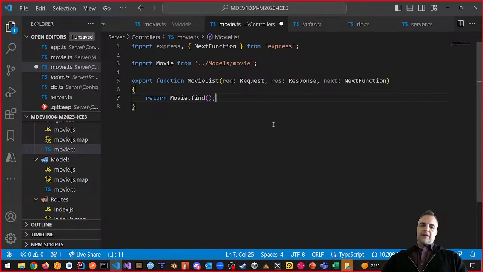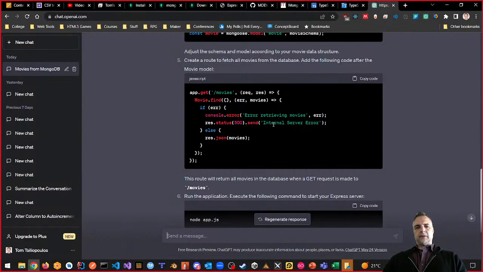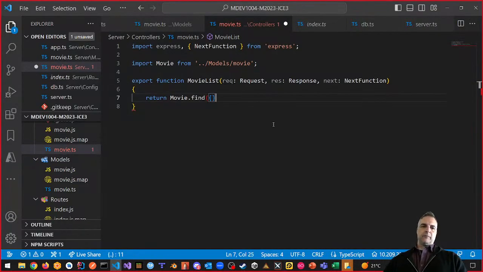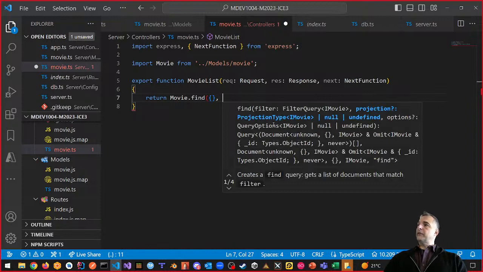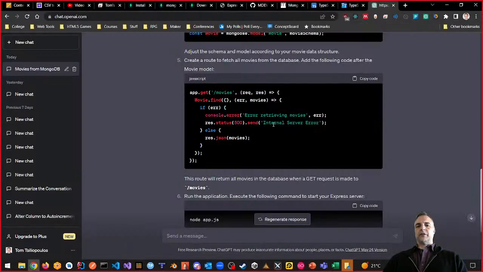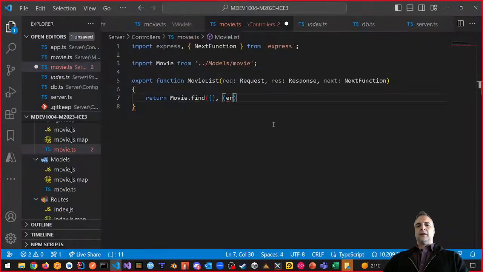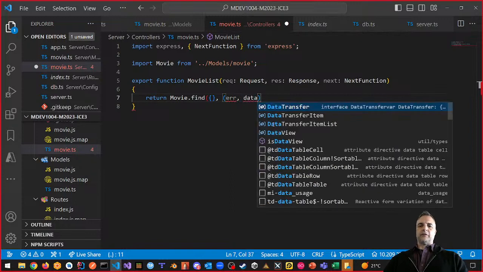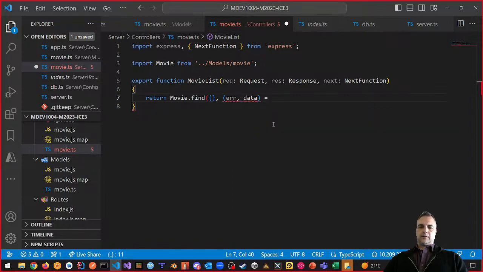So we're almost there. We kind of had it, but not really, right? We want to say movie.find. And the first part is we want to find everything. Remember, the curly braces means everything. And then we want to have some kind of callback function, right, that we want to use. And that's the next part, which is I want to have error and the data that I want to return, right? That's what I want.